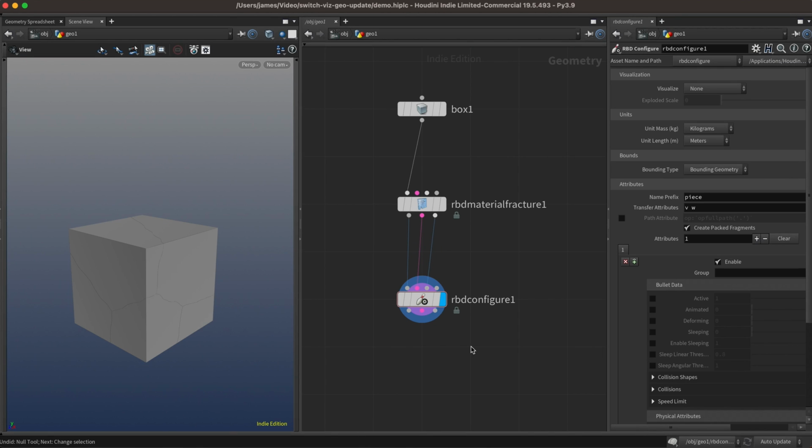One thing I didn't realize until after I posted the last video was that you can actually add an output with a negative index, and this output won't show up as an extra output port on the node. We can see this on the RBD configure SOP. If we hit enter in the viewport to enter the node's viewer state, we're switched to the negative first output.